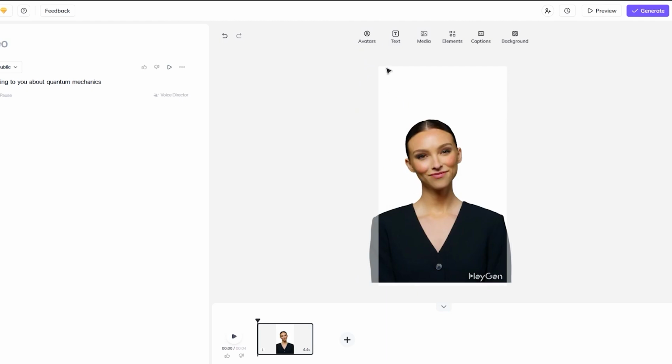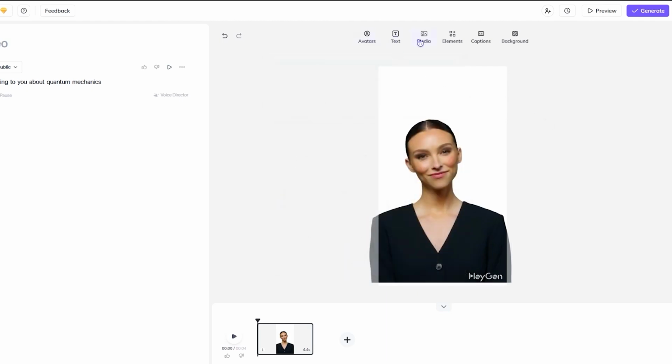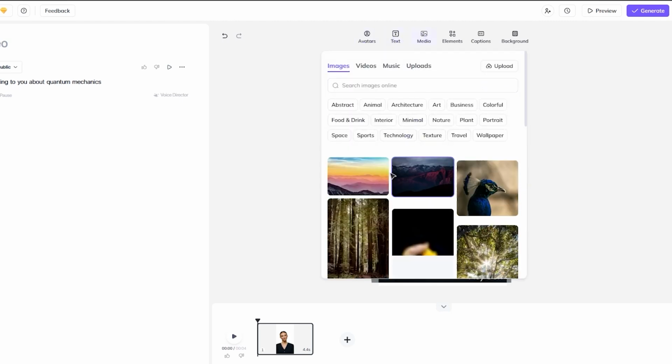I'm going to stay with her, but you can go with the real avatars as well that look more realistic. You can add different texts like captioning, subtitles. Now that obviously depends on you, whatever type of video you're aiming to achieve. You can also go ahead and add different consistent medias for yourself.